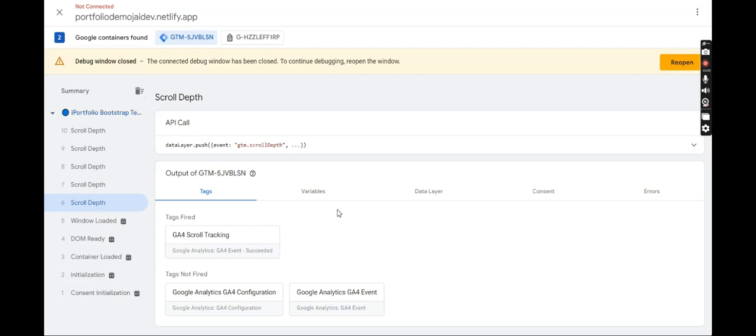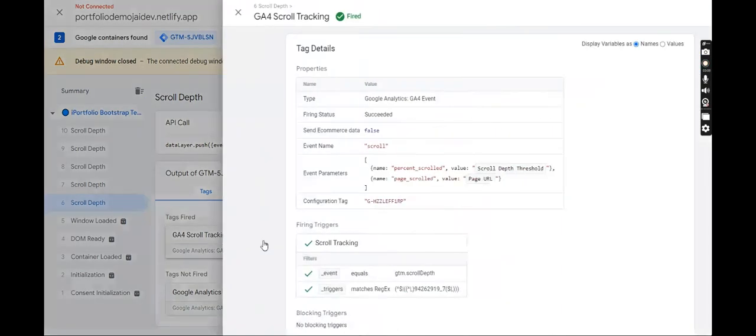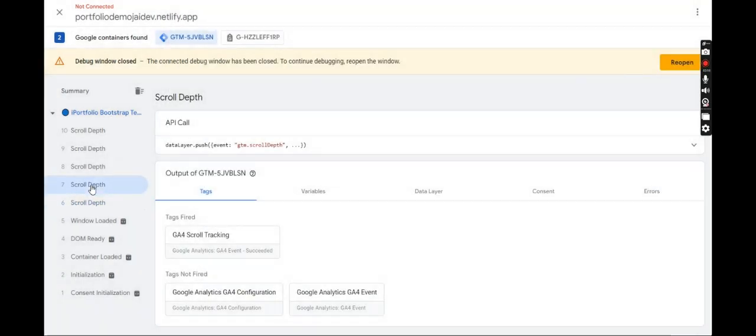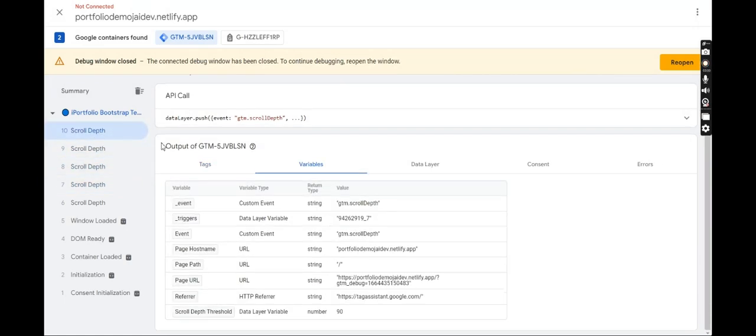So firstly, this one, scroll tracking, then this. Here you can see the value for it, which was 90. So this was when 90% of the page was scrolled. Similarly, if you go here, you will see 75 when 75% of the page was scrolled, and so on.